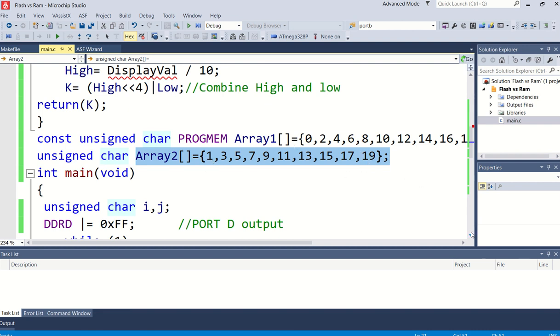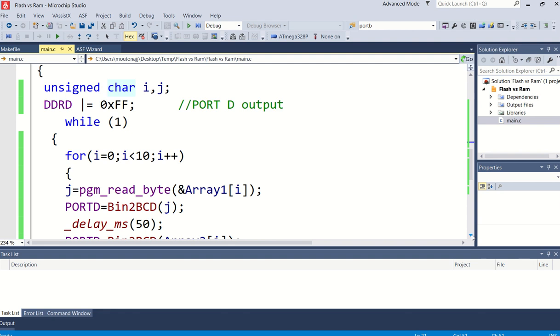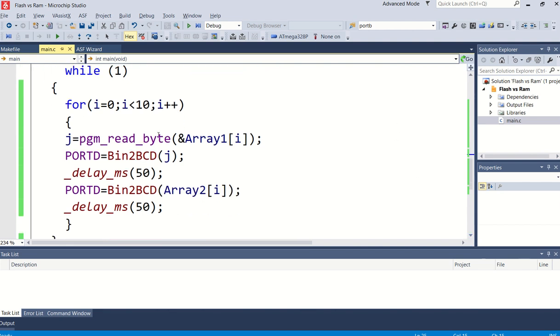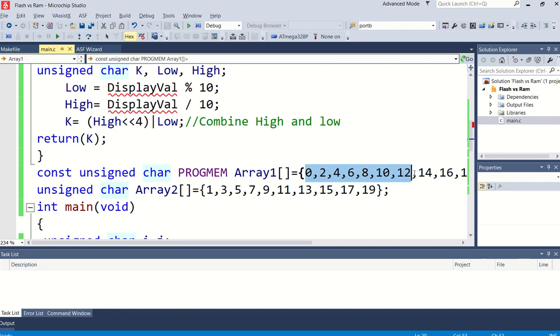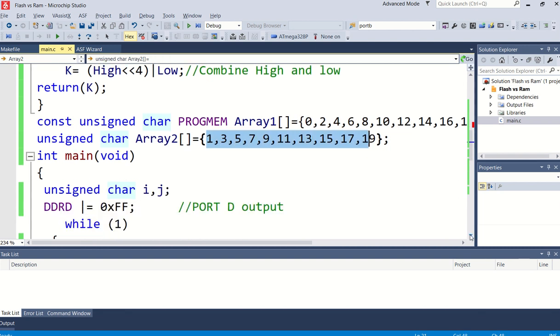So in my program, all I've done is make port D an output by making all the pins 1s in the DDRD register, and then I've said let's count from 0 to 9, because it's smaller than 10. There are 10 values in this array, and in this array we've also got 10 values, so it will count from 0 to 9.